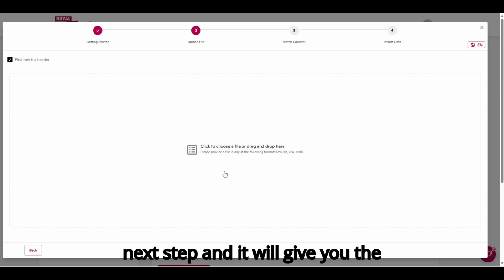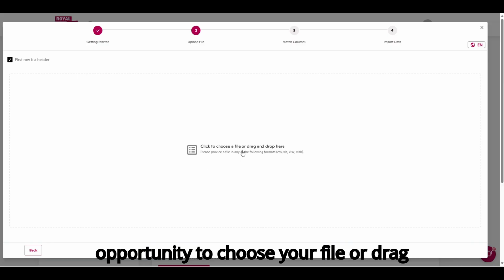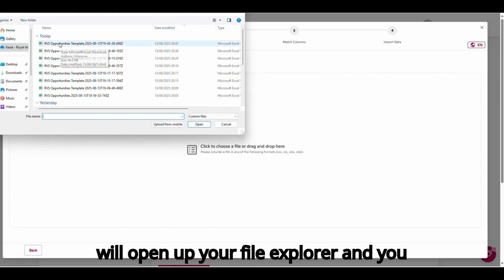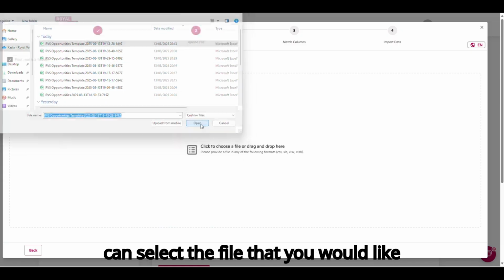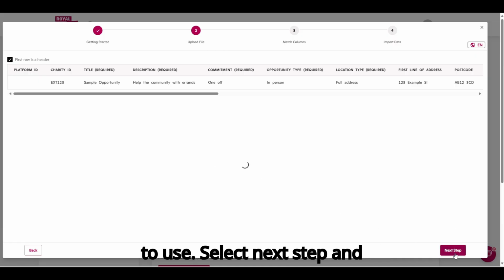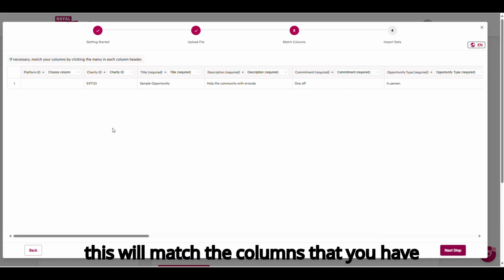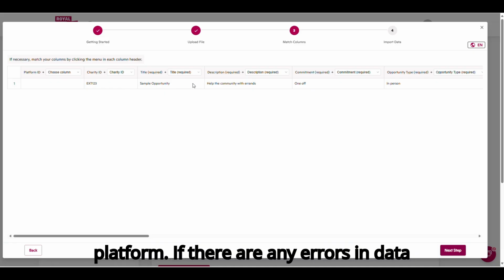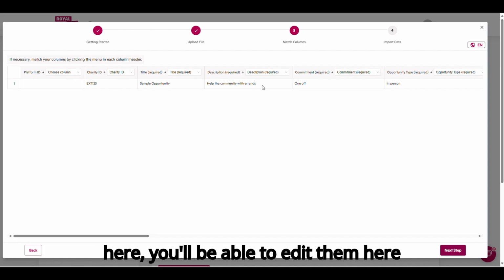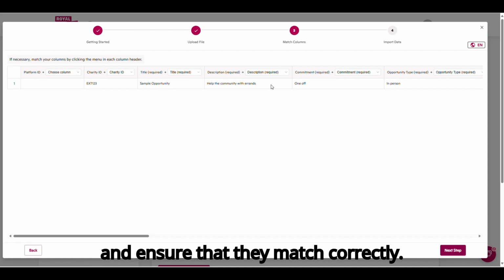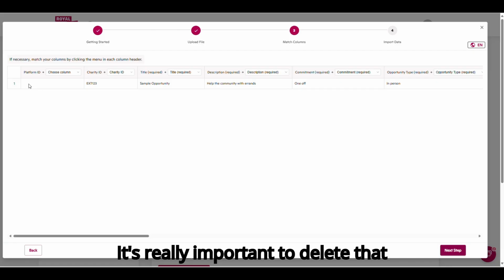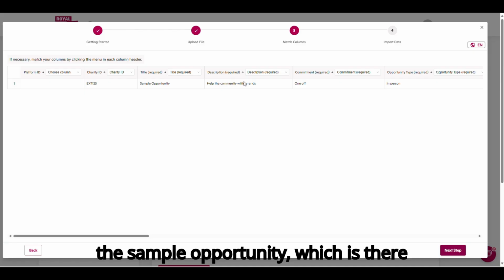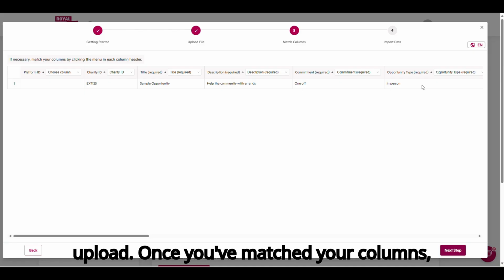Select Next Step, and it will give you the opportunity to choose your file or drag and drop it here. If you click here, it will open up your file explorer and you can select the file that you would like to use. Select Next Step, and this will match the columns that you have entered to the columns required by the platform. If there are any errors in data here, you'll be able to edit them here and ensure that they match correctly. It's really important to delete that first line from the spreadsheet, which is the sample opportunity, which is there just to help you the first time that you upload.